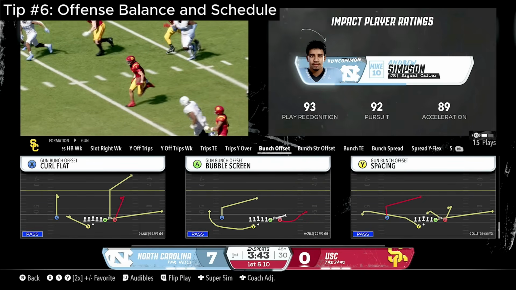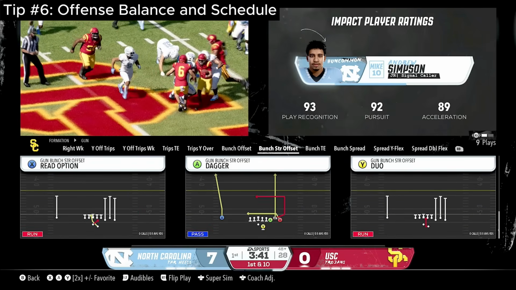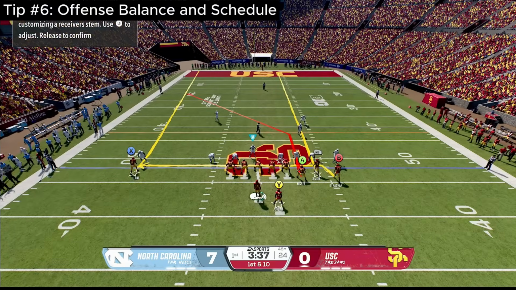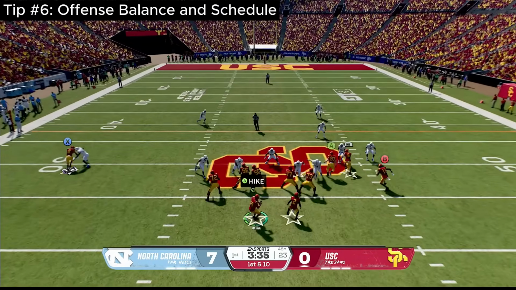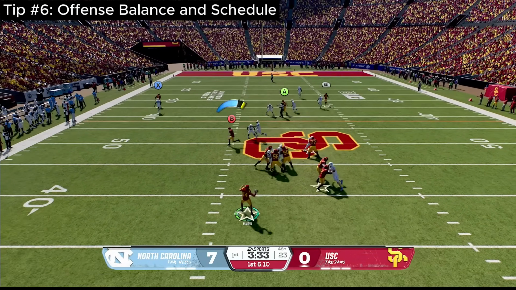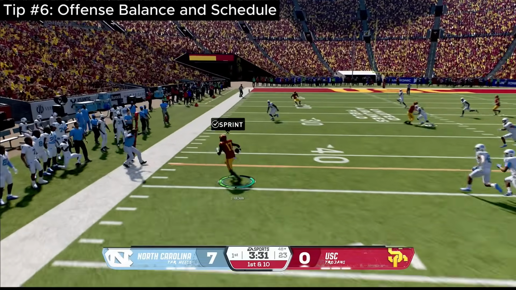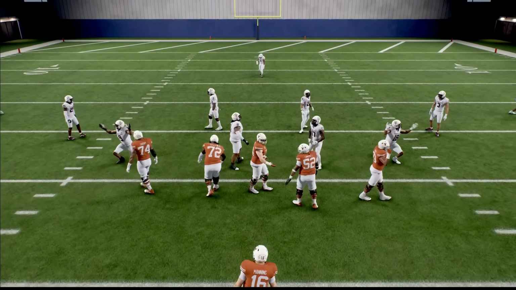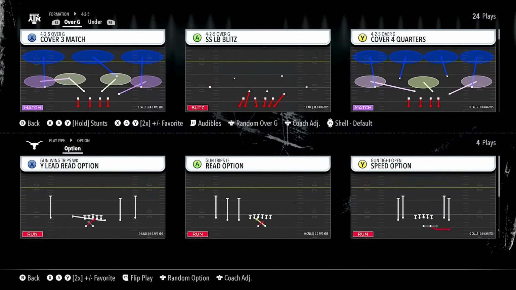Those are the type of minuscule details that actually make a big impact on the result by the end of the game. I encourage you to really focus and think about what your play calls are reflecting at every certain part of the game. And those are the keys to playing offense balanced and on schedule. Now, tip number 7 is RPO and option defense. And man, let me tell you, I'm excited about this addition.